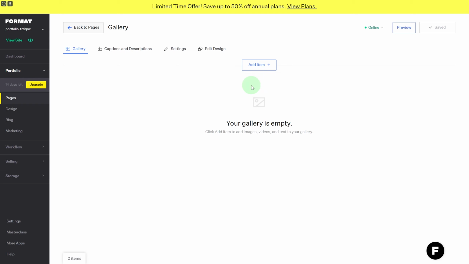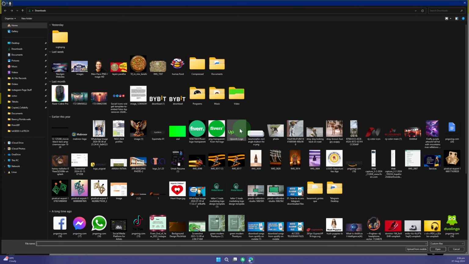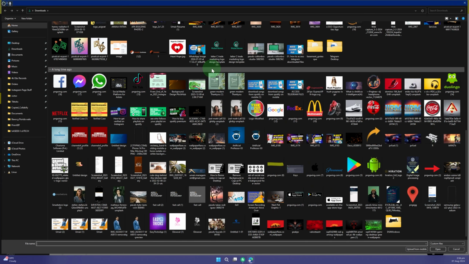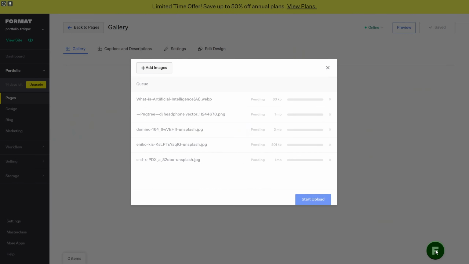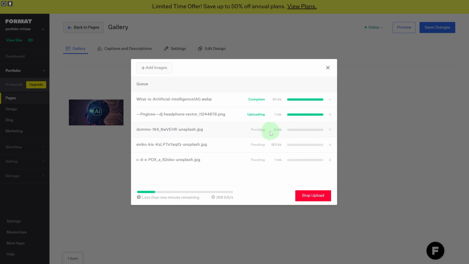I'm going with image and then upload images, and you can see on my local storage, let's say I want to upload a couple of photos for these headphones and stuff like that, which I randomly downloaded some time ago. Then just wait for a couple of seconds until it uploads. We can see one by one each of the images is being uploaded. And the great thing is, once it is uploaded, it will be on your online gallery, as you can see in the back side.